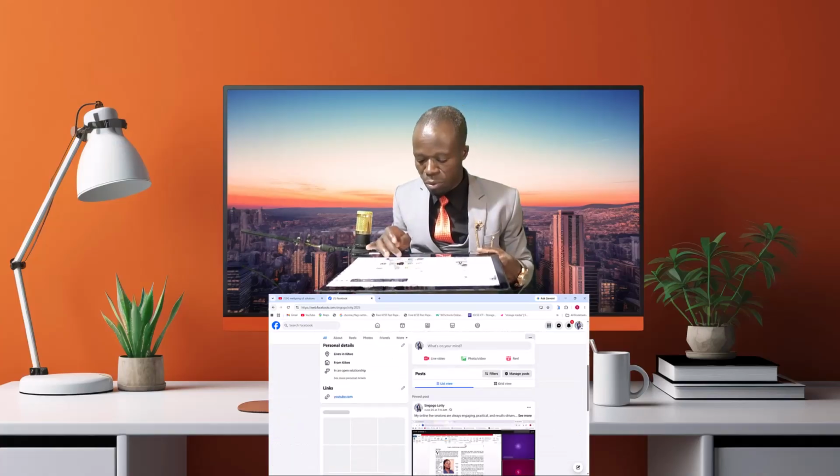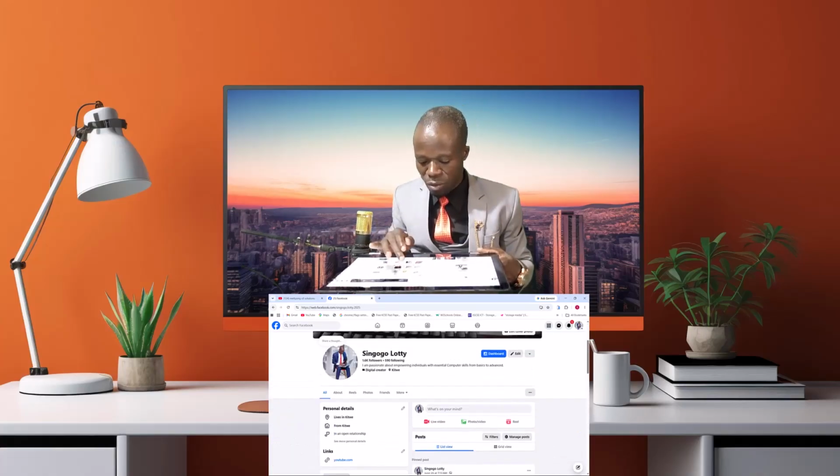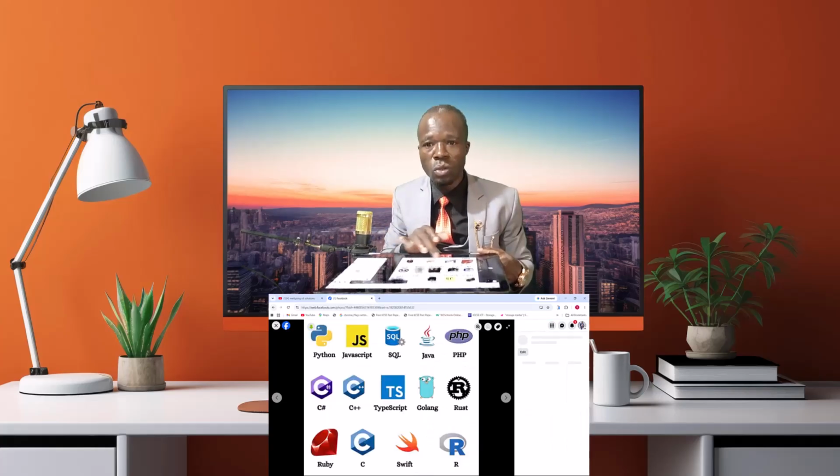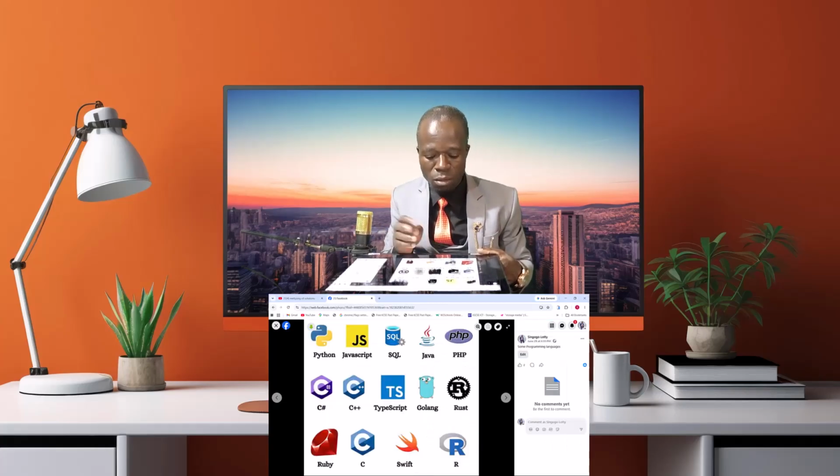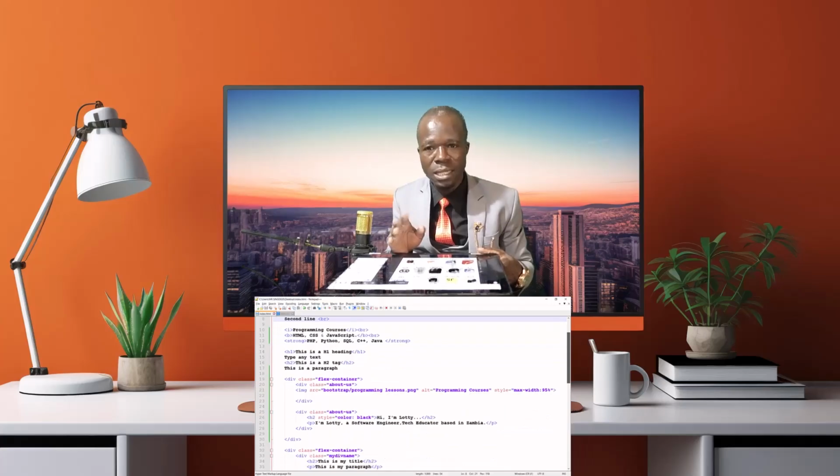So looking at just some programming languages here, I've got some programming languages that I'll be introducing to you from this space. There's Python, there's JavaScript. We'll be looking at something like SQL, Java, PHP, and C++. I think these I'll be able to touch. Before I touch this, I want to introduce you to HTML, CSS, and all that.